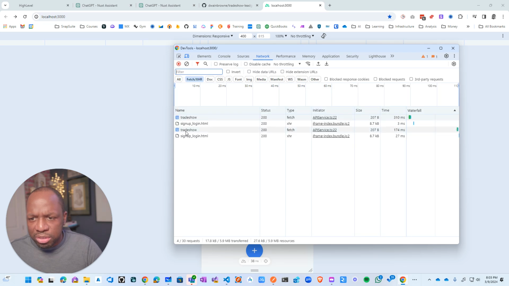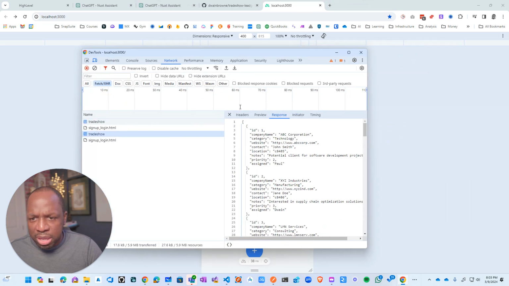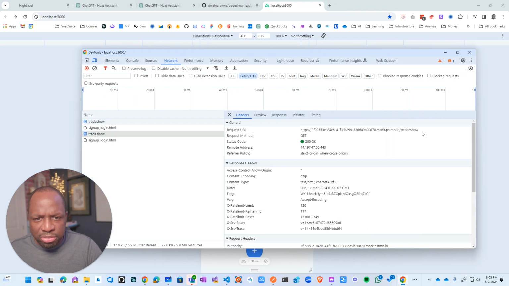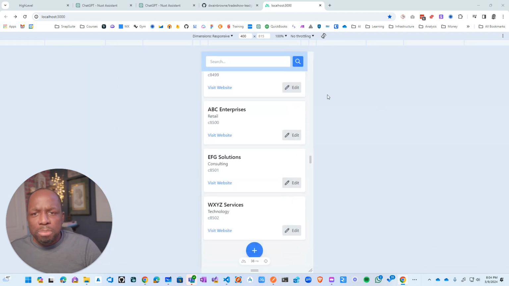So this list is actually being called from an API. If I look here, you see trade show API, and if I look at the headers, you see it's coming from Postman /trade show, right? I got an extra slash in there, but that's okay. So that's where we are right now.